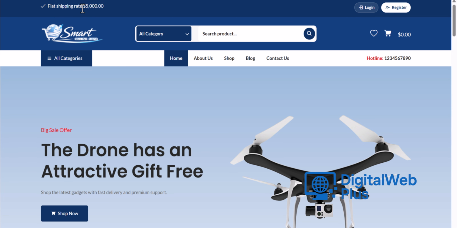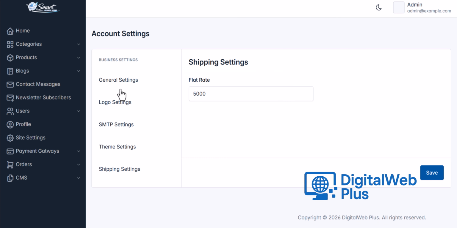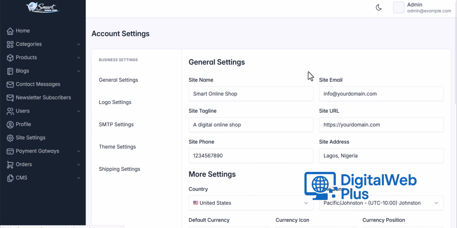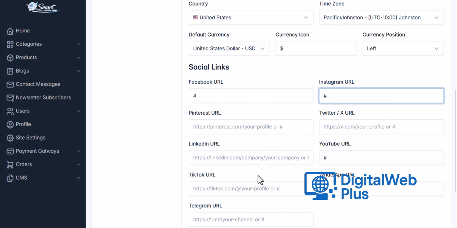Now you're asking where this currency dollar sign is actually coming from. Under the settings, under the general settings, this is where you select your currency. If you want it to be in Naira, in USD, in pounds or whatever, this is where you set your currency. Now we have the links for your social media.